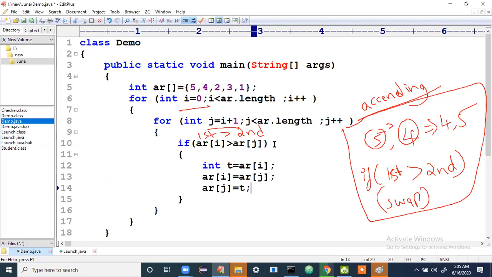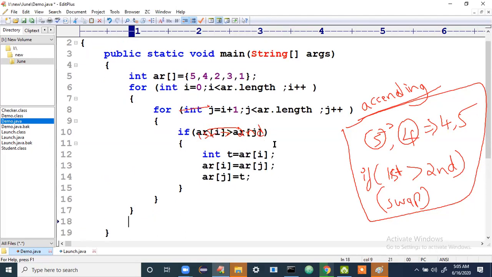After swapping, I want to display the array elements. To display, I don't have to write a for loop. I can use the inbuilt method Arrays dot toString. So System dot out dot println, and I'll pass Arrays dot toString of array AR. I have sorted the array AR and I want to print it.